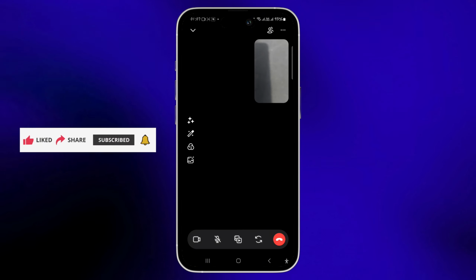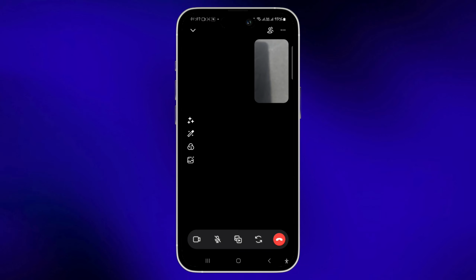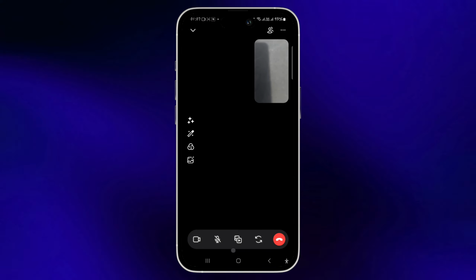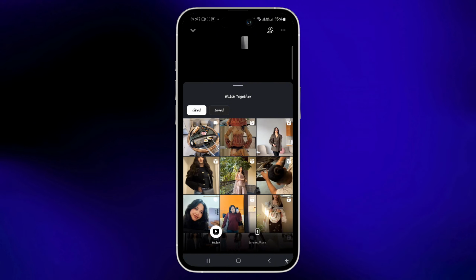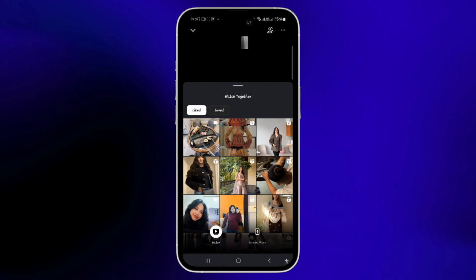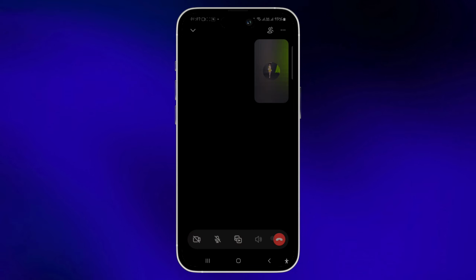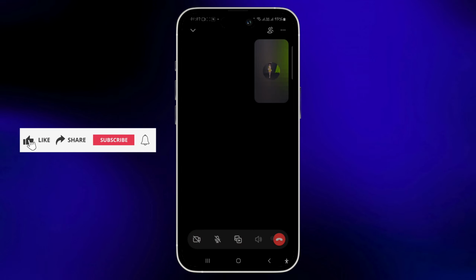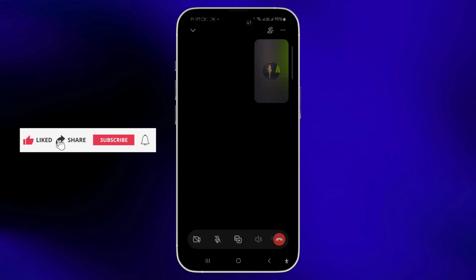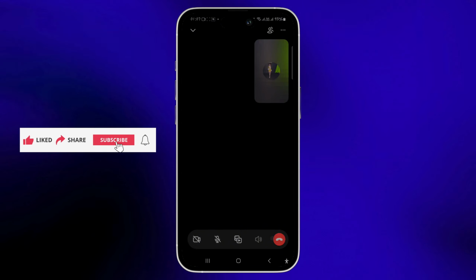Now, once you've started the video call, you need to go ahead and tap on this little media icon. Here, you'll see the option of screen share that is beside watch. Go ahead and tap on that. Now tap on start now option, and you'll automatically start recording the screen and show it to the other person that you're in the video call with.